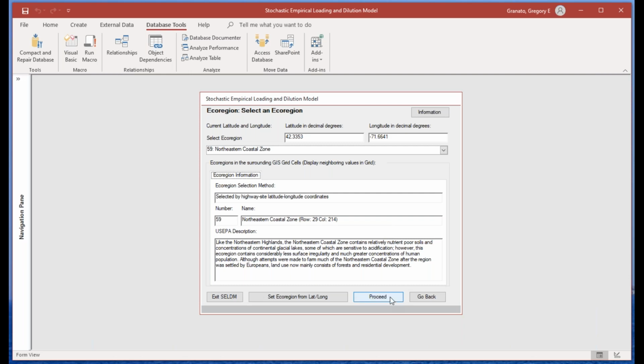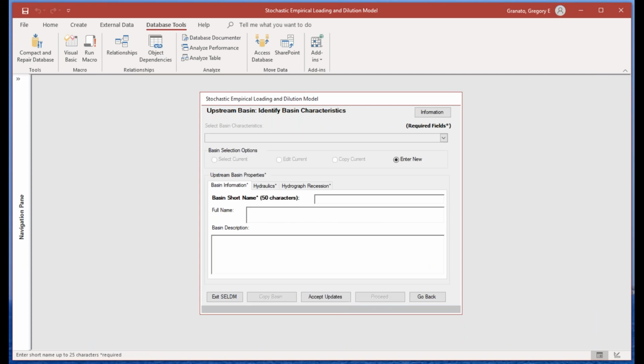So let's proceed. Now we have our upstream basin. So we'll have Howard Brook at I-290.